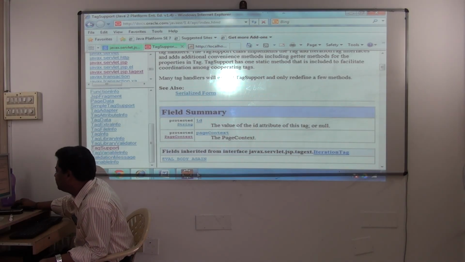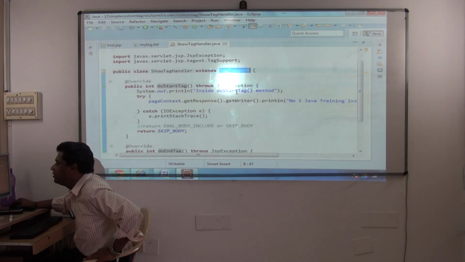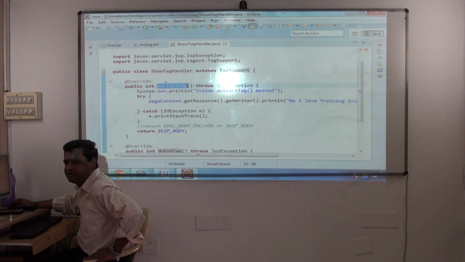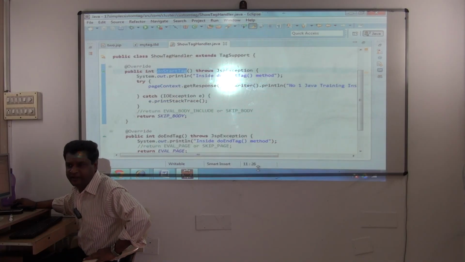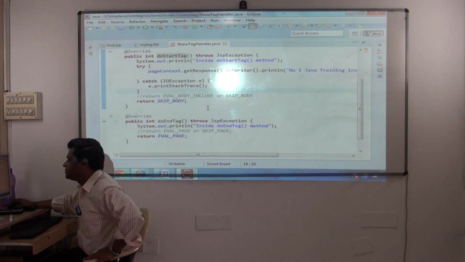That's what I am trying to show you now. So that is how the story starts here. ShowTagHandler extends what? TagSupport, and I'll override only 2 methods now. Which ones? doStartTag and doEndTag. Clear? I'll override only 2 methods. That's it.